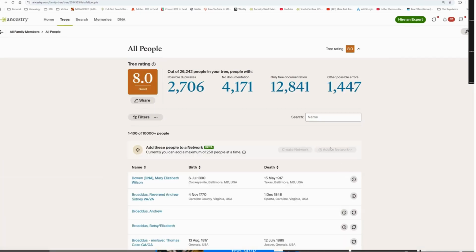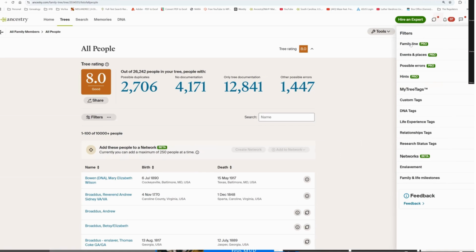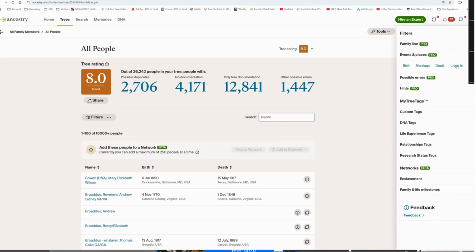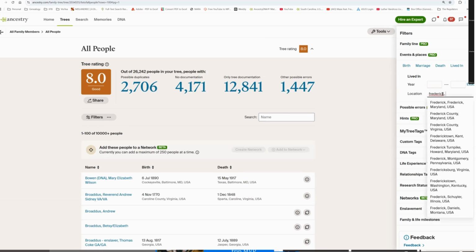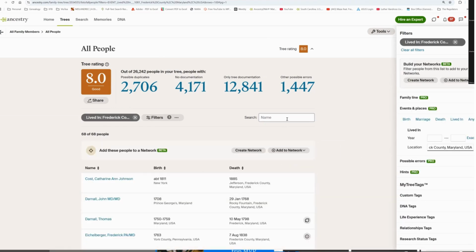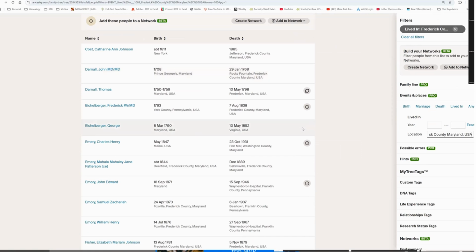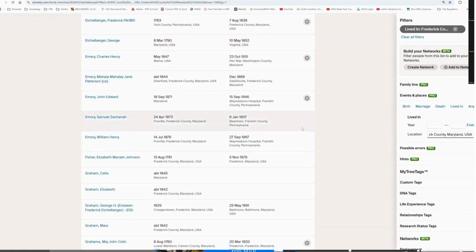And visit all the people. So now I want to filter by a location, events and places, lived in, and I'm going to do handy dandy Frederick, Maryland. This is for my Catoctin folks. 68 people in my tree have lived in Frederick.